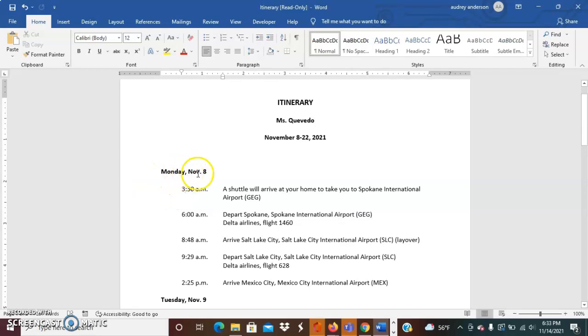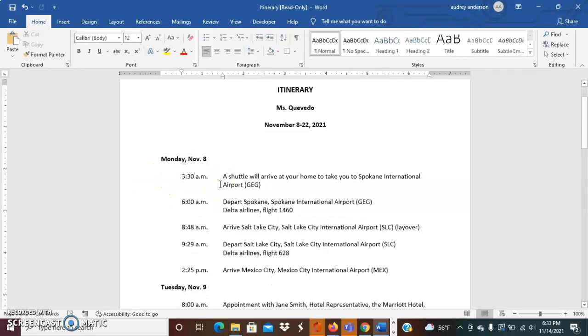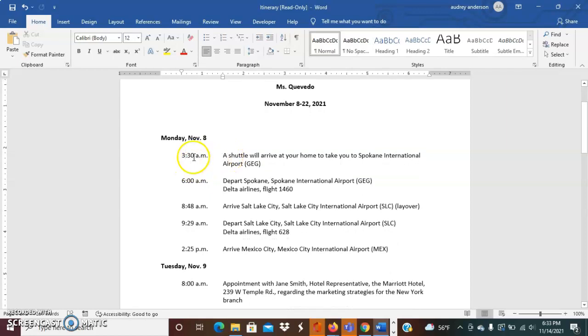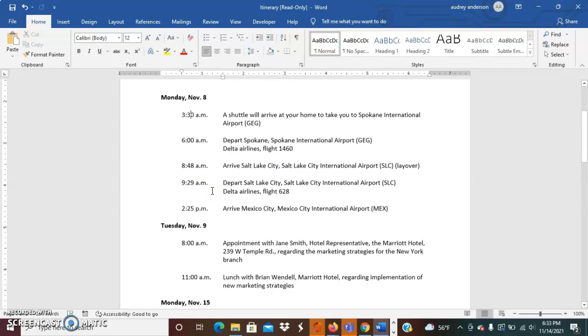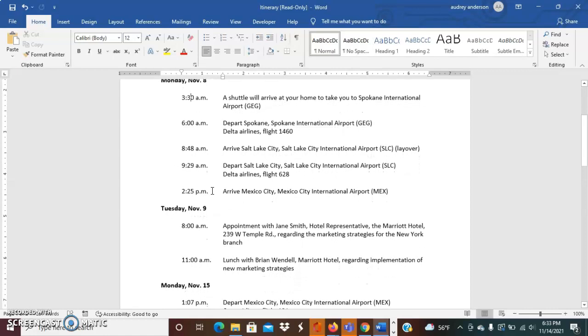On Monday, November 8th is the departure of the first flight. So at 3:30 in the morning, a shuttle will arrive at Miss Quevedo's home to take her to the Spokane International Airport, where her flight will leave at 6 a.m. It's from the Spokane International Airport. And then her arrival will be at 8:48 a.m. in Salt Lake City for her layover.